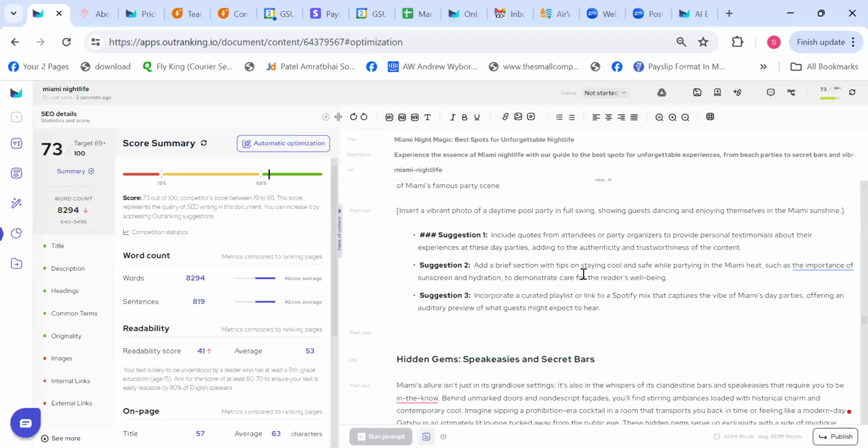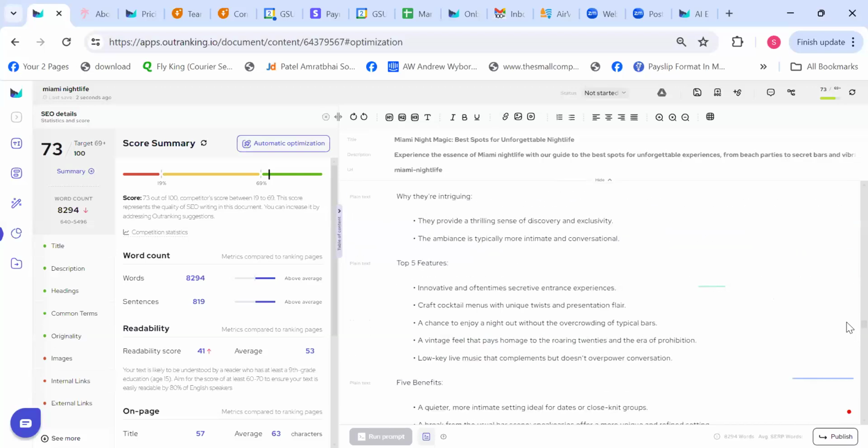Add a brief section with tips on staying cool and safe while partying in the Miami heat, such as the importance of sunscreen and hydration. Incorporate a curated playlist or link to a Spotify mix that captures the vibe of Miami day parties. So it's giving literally suggestions, which adds really good value to the users, right? This is something very important, so try to implement the suggestion.